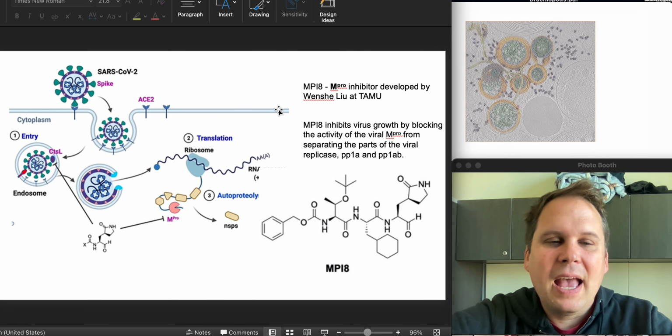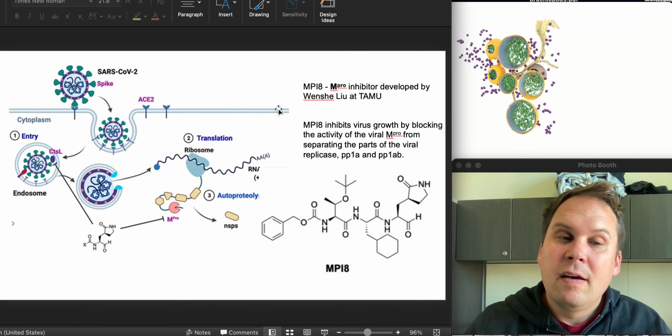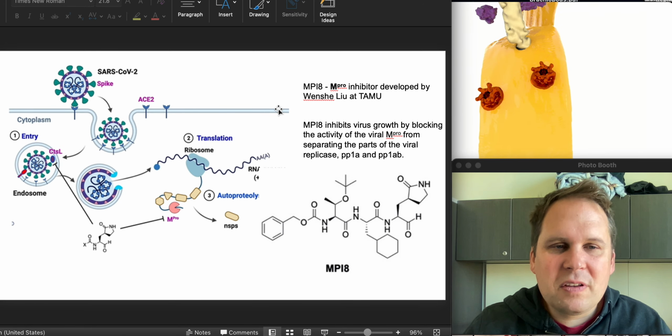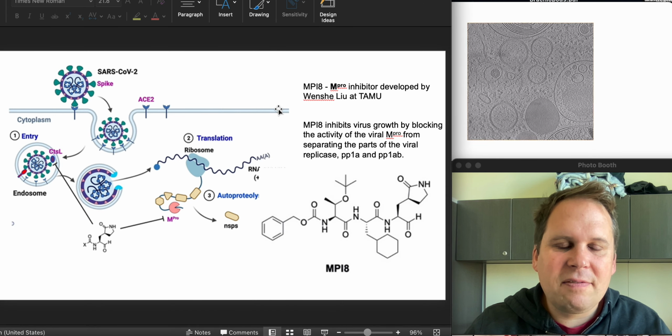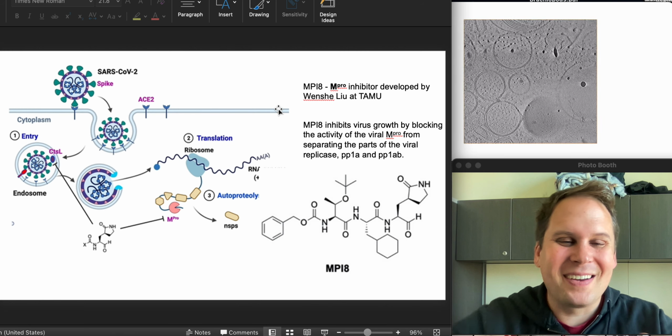So there you go. And so if you inhibit the main protease, then you can't cleave NSP 5, 6, 7, 8, 9, 10, 11, 12, 13, 14, 15, and 16. And if you can't cleave those, then the virus is dead. So that's how it works.